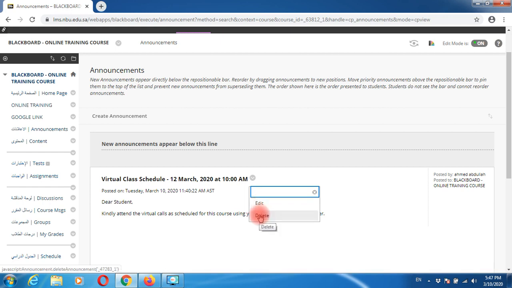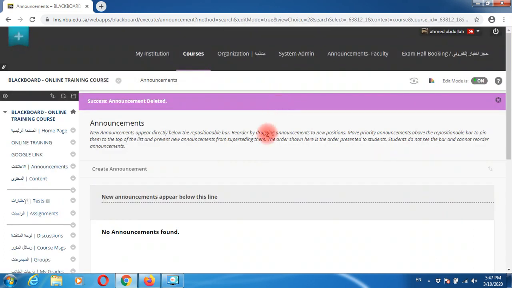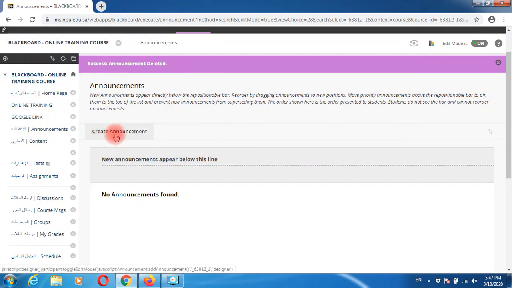Suppose, just to show you, I would like to delete this announcement and create a new announcement. It will ask for confirmation. Please do confirm if you need to delete it. Now, how to create the announcement? You have a tab called create announcement. Click on this tab.